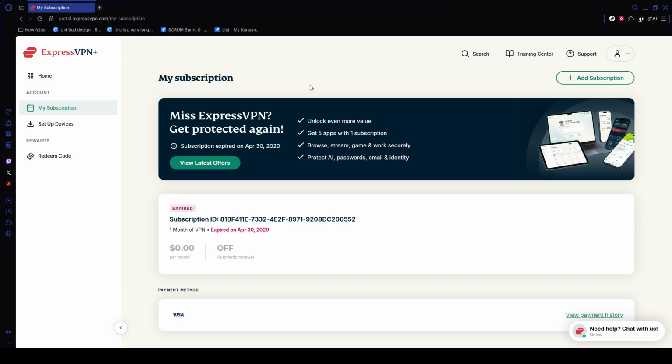To double check that your VPN is active, open a private browser window and visit the ExpressVPN IP check page. Confirm that the IP address and location shown there match the server you selected. Once that looks correct, your setup is complete and your connection is protected.